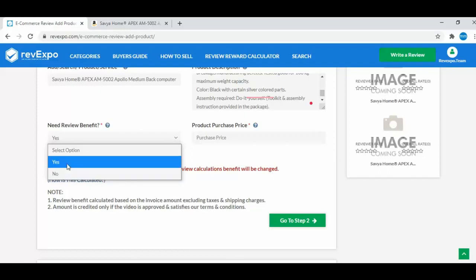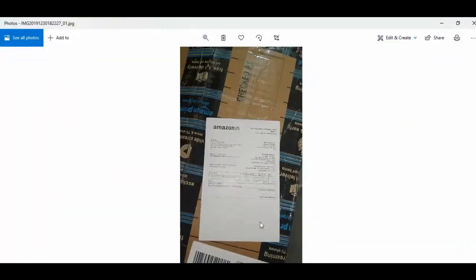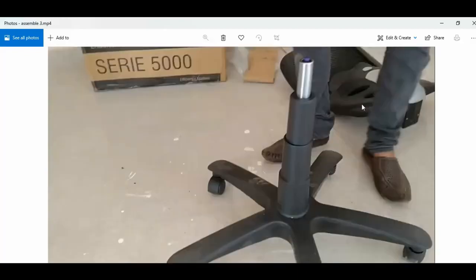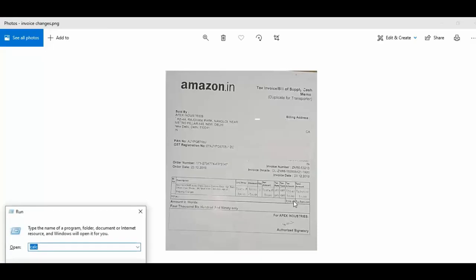So here I am demonstrating with yes, and you need to enter the product purchase price, and this product purchase price you need to check with the invoice. You can see the price of the product, it is 4690. So the price you are mentioning on Revexpo should be excluding these taxes and delivery charges. So you need to exclude the delivery charges and these taxes.